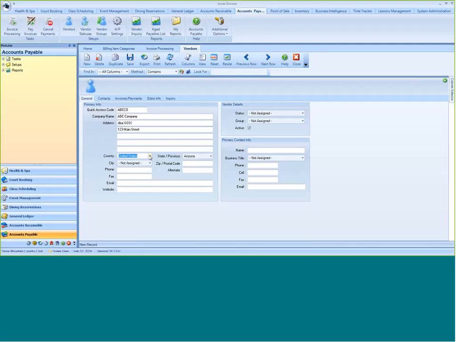You'll choose the country, you'll choose the state or province, you'll choose the city, zip or postal code, etc. You have room for a phone, an alternate phone number, a fax number, email, and a website. Then you'll choose the status. Again, normally we just have active and inactive set up. If you're setting up a new vendor, chances are we want it to be active.